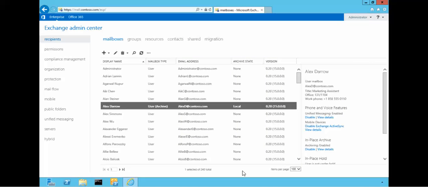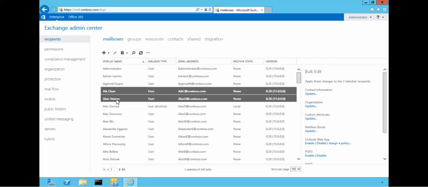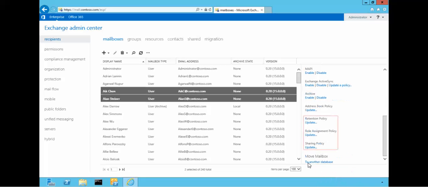Next, let's review some of the bulk edit options available. Using the bulk edit feature, you can apply changes to multiple mailboxes at once. For instance, you can apply specific policies for retention, role assignment, and sharing. Next, let's take a look at the group management features.